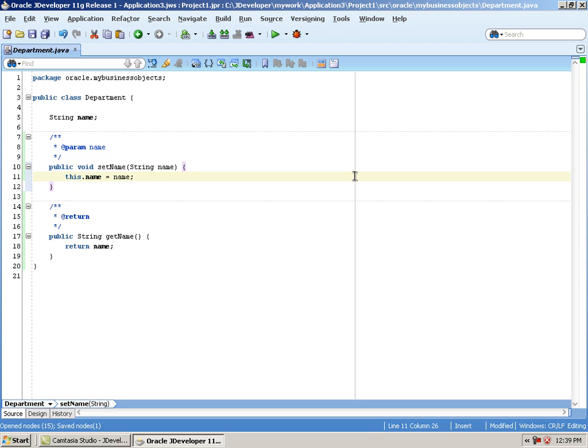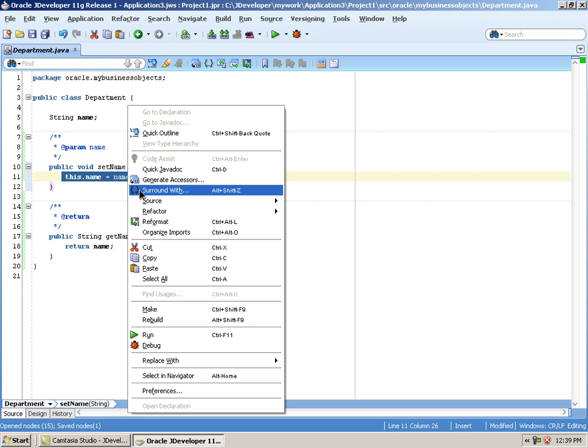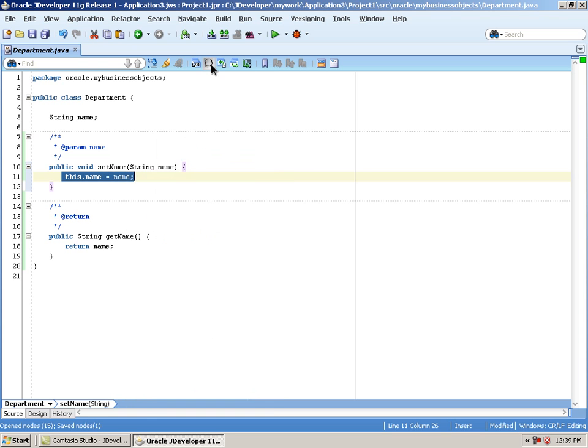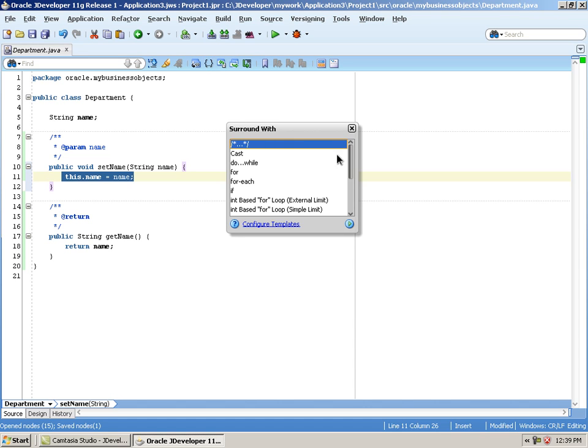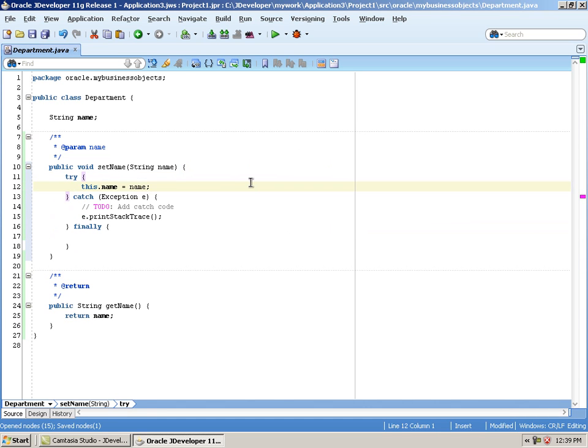Further to generating the accessors, there are features available to generate other pieces of code for you. For example, here, if I wanted to type or surround this with a try, catch, finally block, it would take me a little time to type that. But what I can do is highlight that piece of code, right-click and do surround with, or alternatively go to the toolbar and do the same thing. And this little dialog here gives you some options about what you can surround this code with, and I'm going to surround it with a try, catch, finally. Okay, so that's just saved me having to type in all those structures. It's all in there rather quickly.